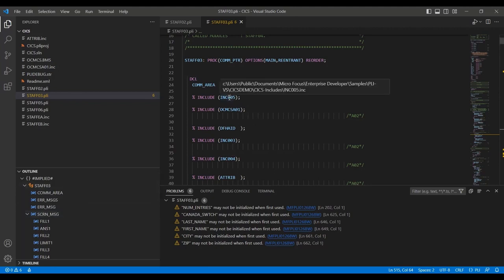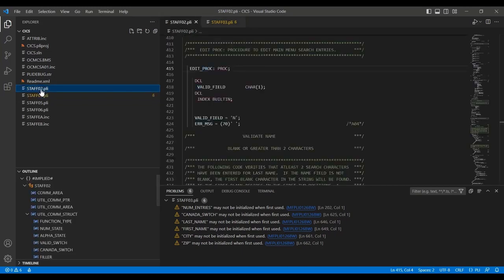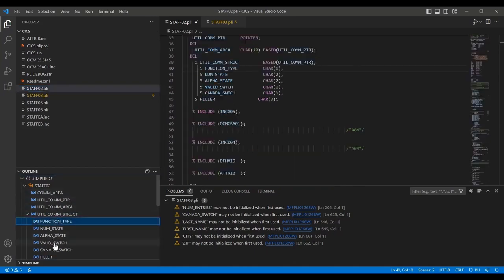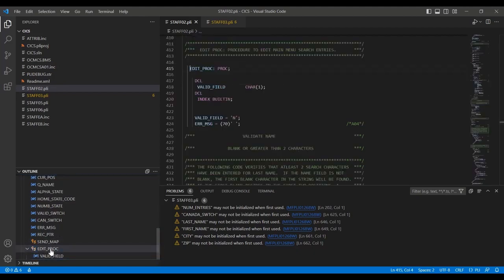If I hover over the include statement, it tells me where that include file is picked up from. If I go to another program here, I can use the outline view to navigate around the code. So clicking will navigate me around the source to each of those items. So that's data items and procedures. So if I click on edit proc, for example, it takes me to that location in the source file.